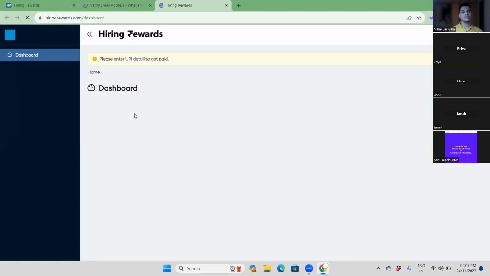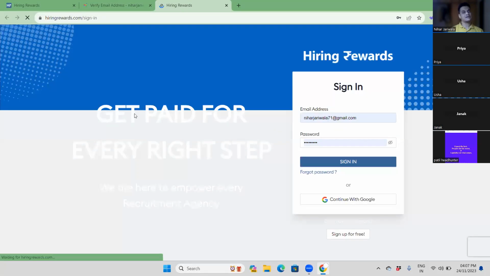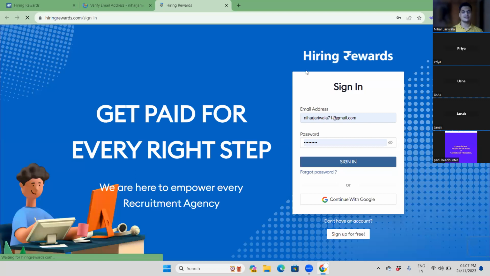Now, the moment you click on verify email address, again, it will take you to the sign-in page. Here, your email is getting verified by the website. The server takes about 2 minutes to verify your ID, so don't try doing it immediately. Give it a 1 or 2 minute break and then try to sign in. Sign up is already done. Now try to sign in.